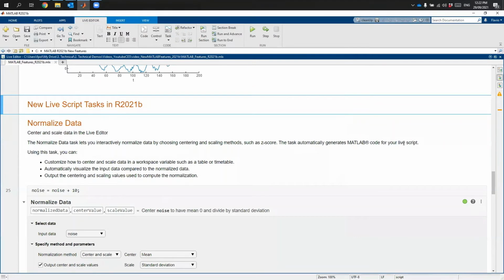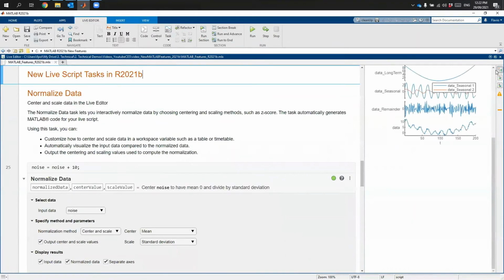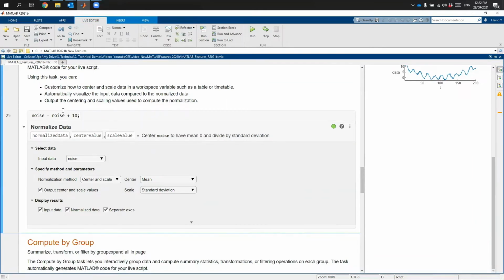Let's go. I'm going to change my visualization. So here you see the result on the right side. So I will use the noise data I already have in my workspace.